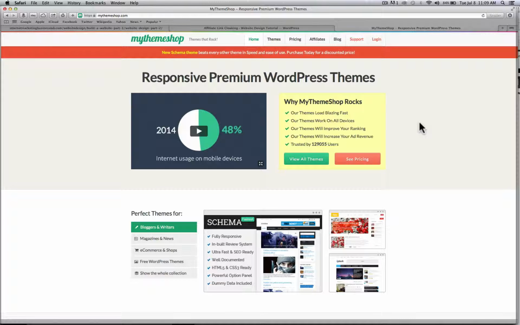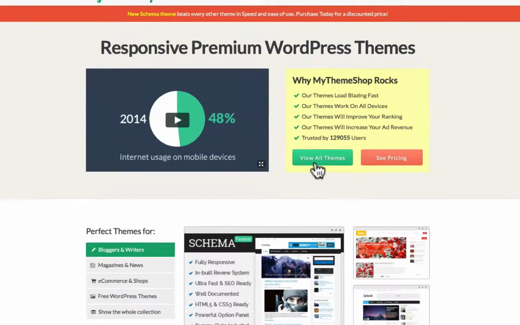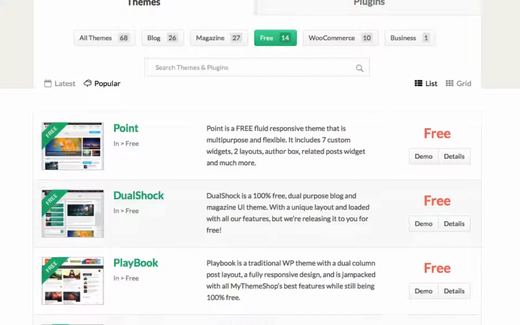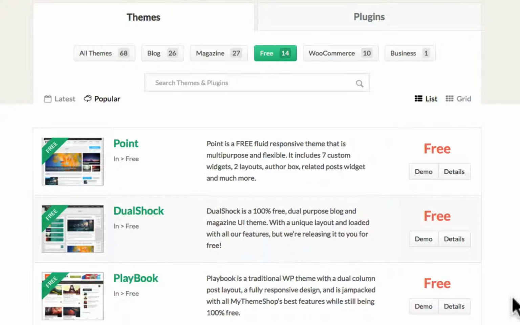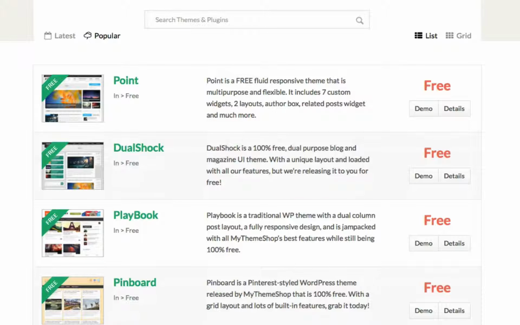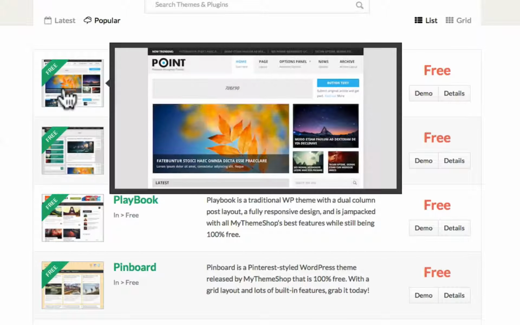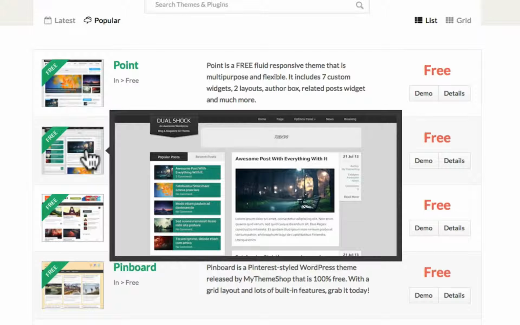Yeah, one other thing I wanted to mention as well is if you go to My Theme Shop and click right here, View All Themes, if you click on top, there's 14 free ones. And one of the reasons why I like this is because of the documentation they give you as far as how to customize it. It's very easy to do. And also, if you hover over these, you can see exactly what they look like.